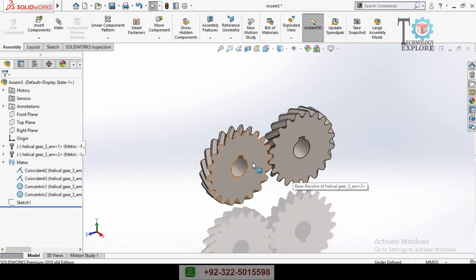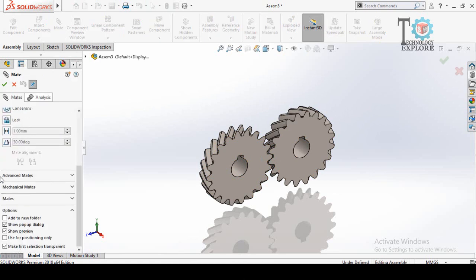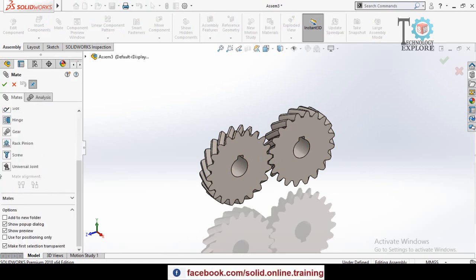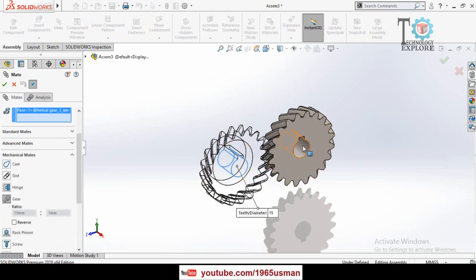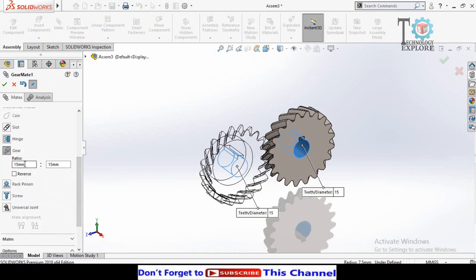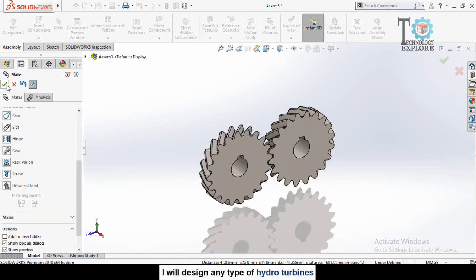Now it's time to make the gear mate for both of these gears. So for that, click on mate, scroll down, and from here mechanical mates, select gear mate. Select this cylindrical face and this cylindrical face. Select the ratio from here. We have a 1:1 ratio for both of these gears, because both of these gears are of the same size. Then do not check this option, reverse, and press the OK button.